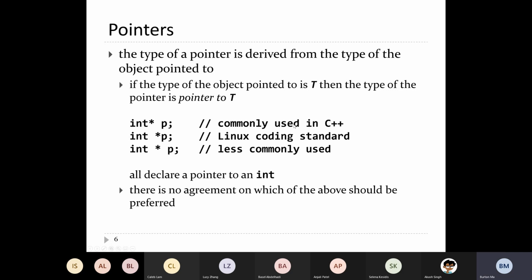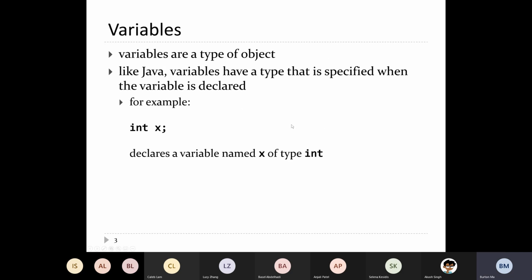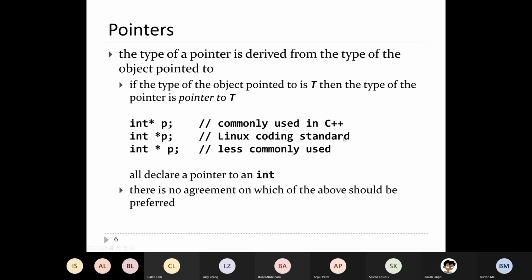Now, how do you declare a pointer? Back here, we had int x. So if I want a pointer to an int, you write int star, followed by the variable name. So here, p is a pointer to an int. That's one way to declare a pointer variable. That's the style that you will see in C++, which we aren't using in this course.